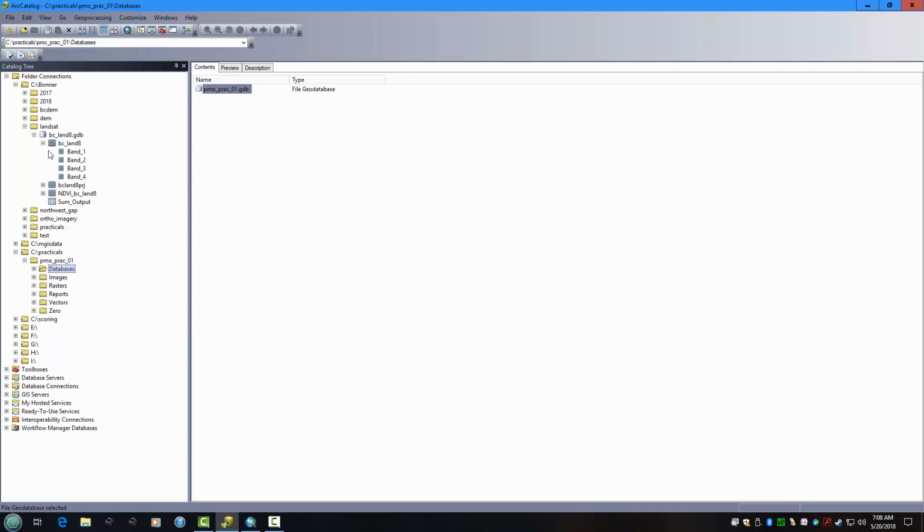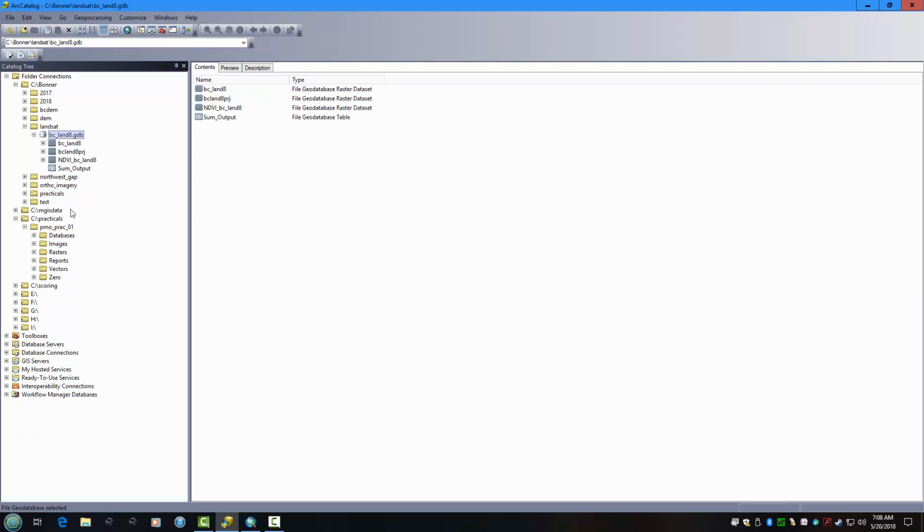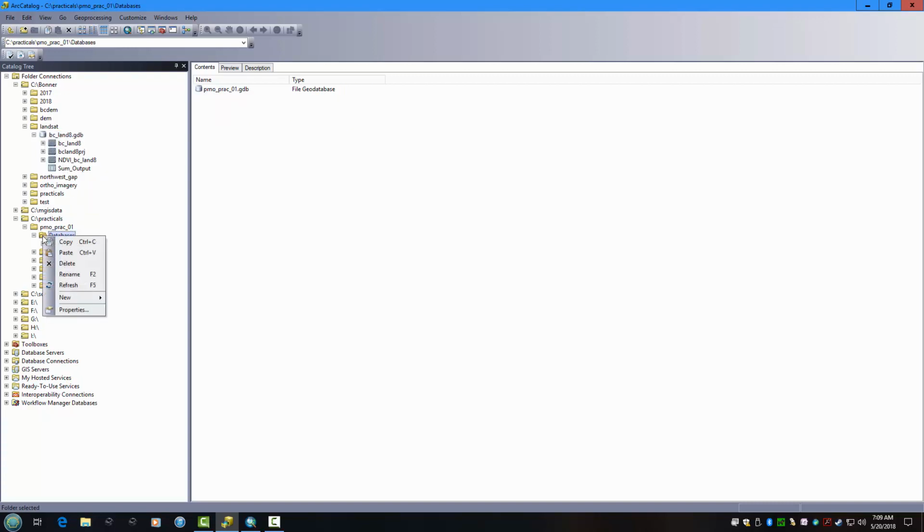And I want to bring this into my existing project. So I can open up my databases folder. This is where geodatabases go. So I'm just going to copy this and paste it. And I now have a copy of that data in here.